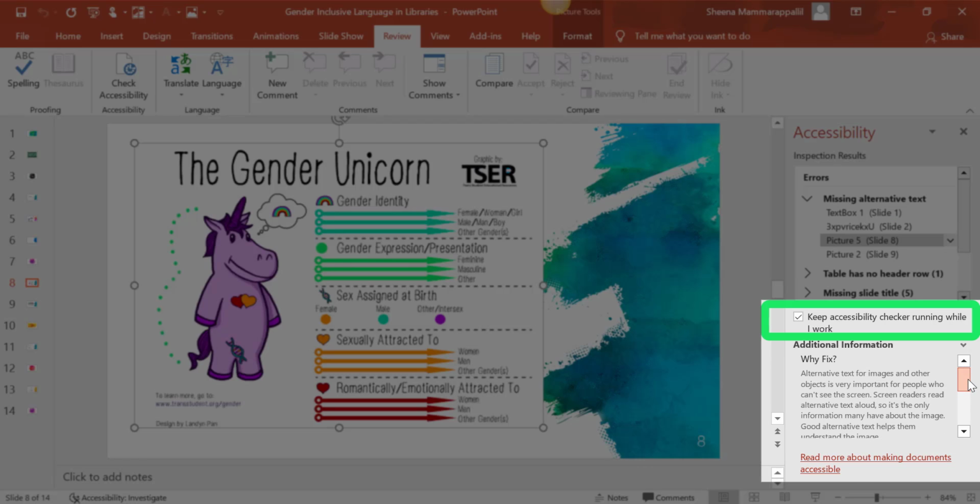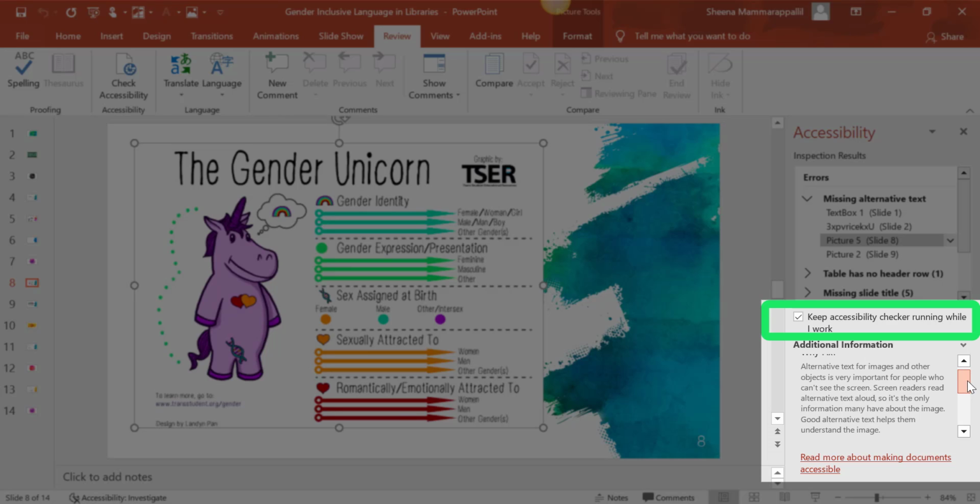Down below in the panel, you can use the checkbox to keep your accessibility checker running while you do your presentation, and you can see additional steps on how to fix your errors in your presentation.